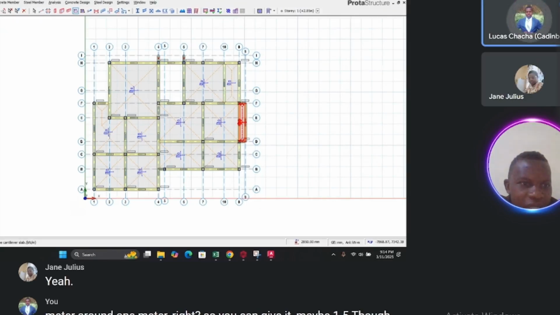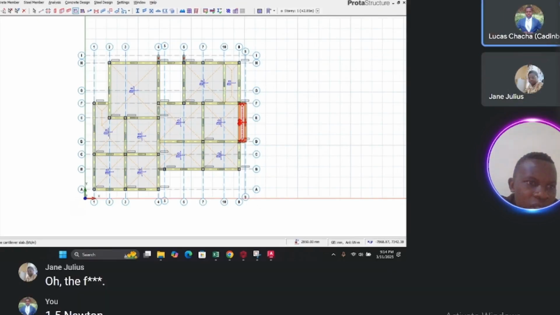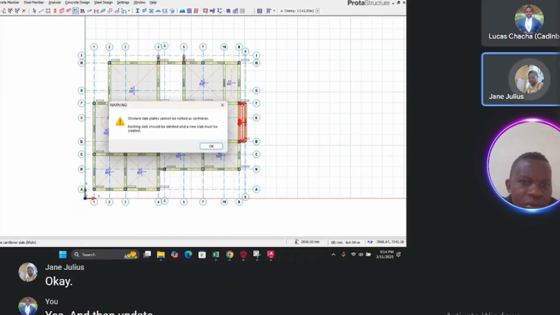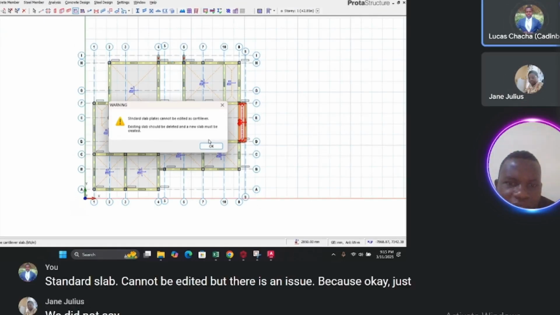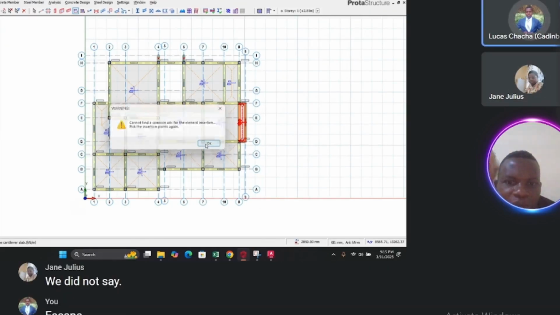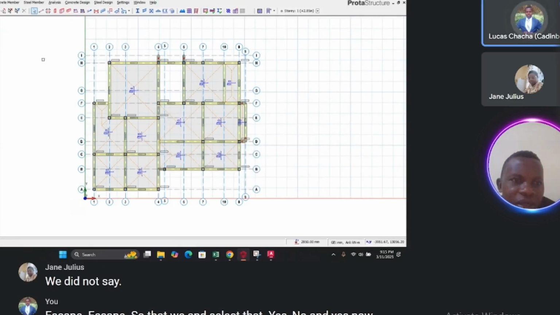If you are designing with the BS, not 1500, just use 1.5. Oh, the 1.5 factor. Kilonewton. Okay. Yes, and then update. Standard slab cannot be edited. You cannot select. There is an issue, okay, just click OK. Escape so that we select that. Yes, no, and yes, now we can proceed.